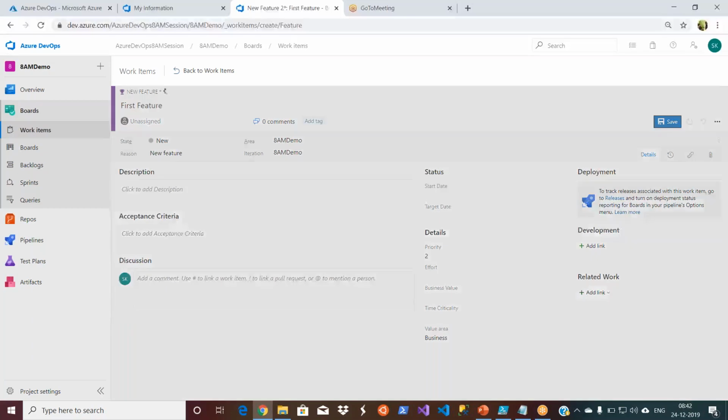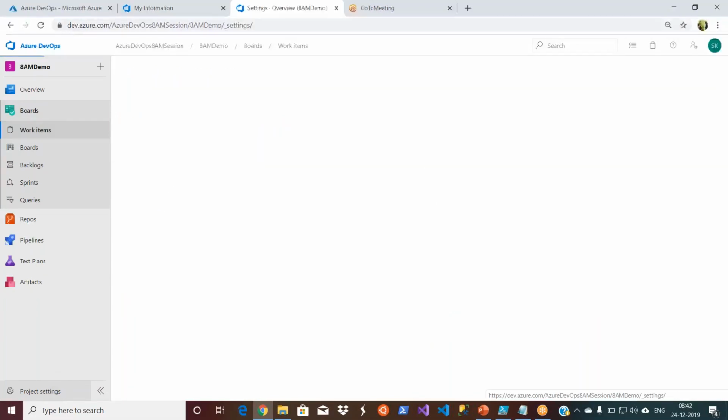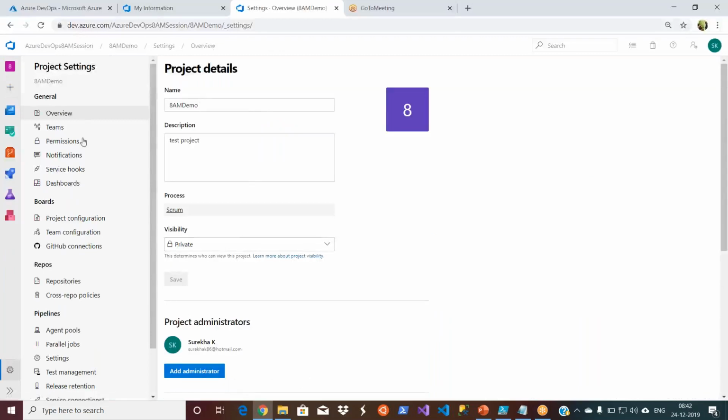Yes. When you are creating the project, you select the template, right? If you don't remember, like I did not remember today, what I did is go to the project settings at the bottom of the left-hand pane. Just click it, and then you have this overview by default. Here you see the process: this is using Scrum. Now, if we want to change it, it is not possible.